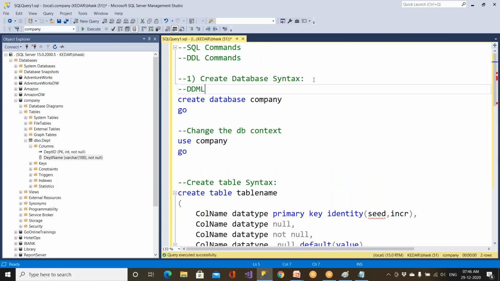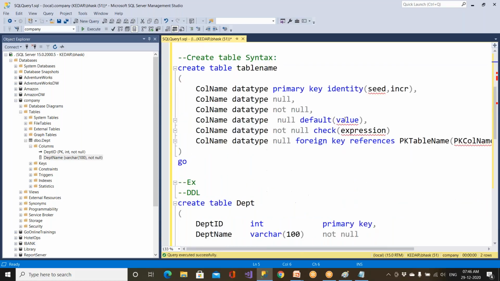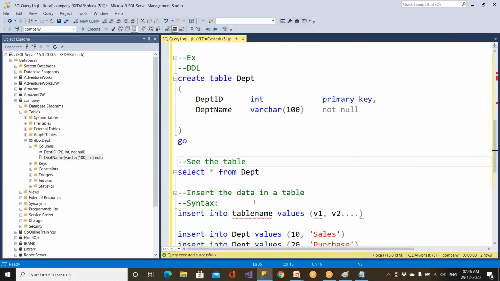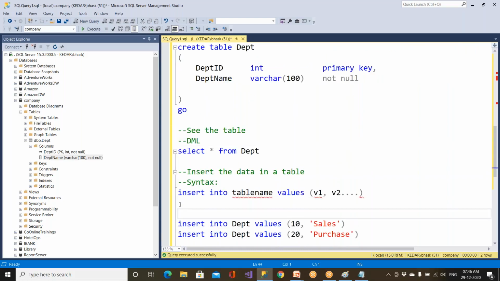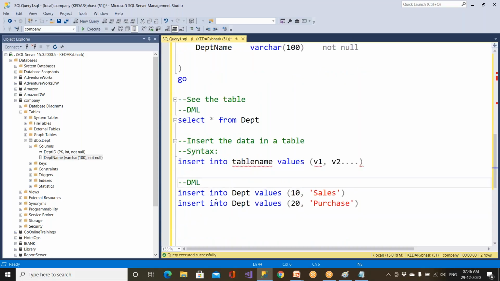Whatever you're creating, those are DDL commands. So reading the data is a DML command, data manipulation, and inserting is also called a DML command. There are a lot of commands that we're going to be seeing.